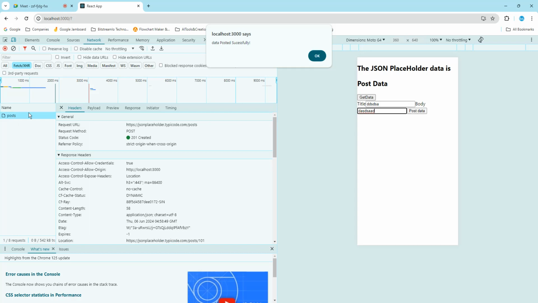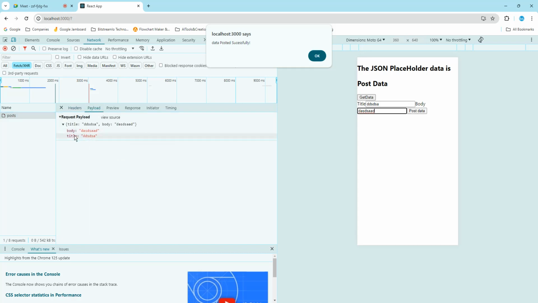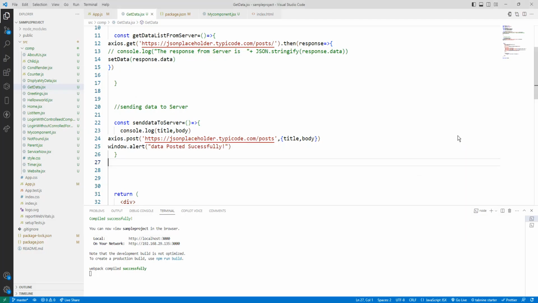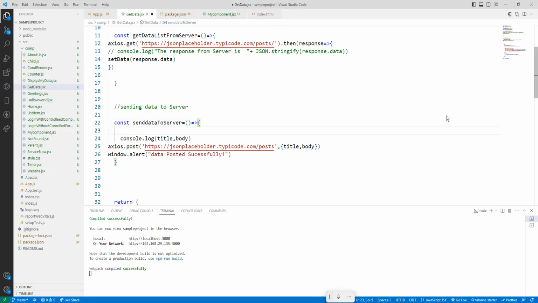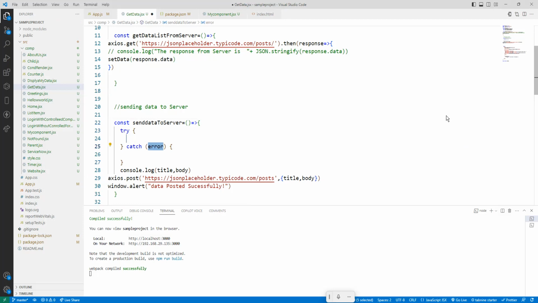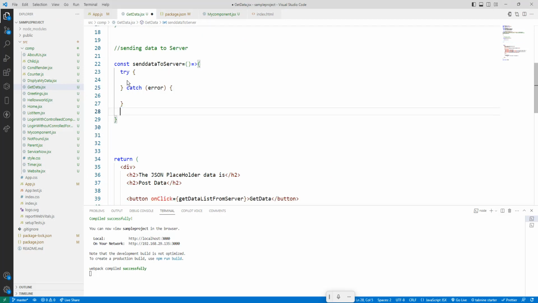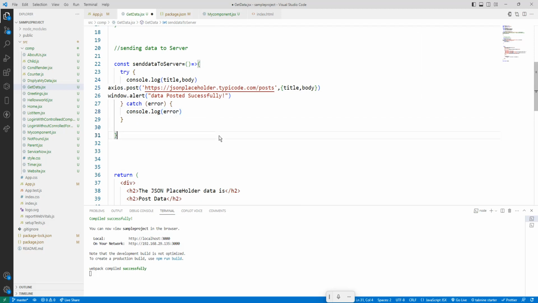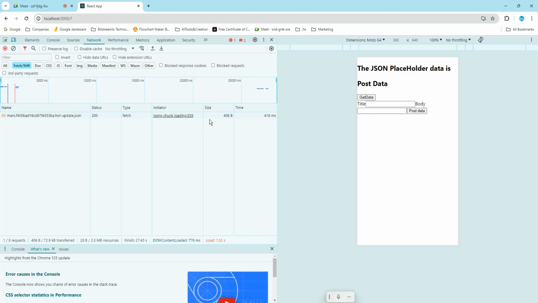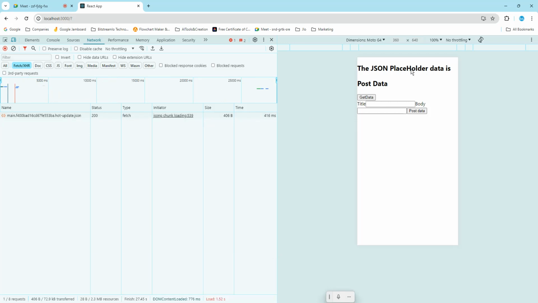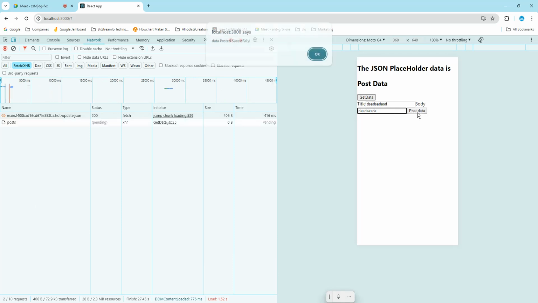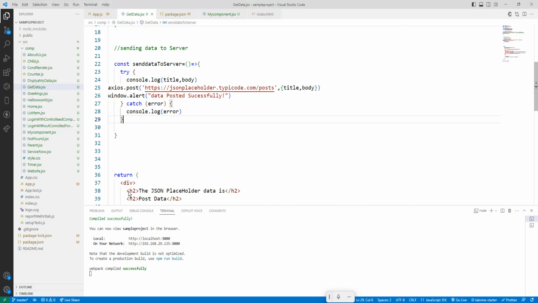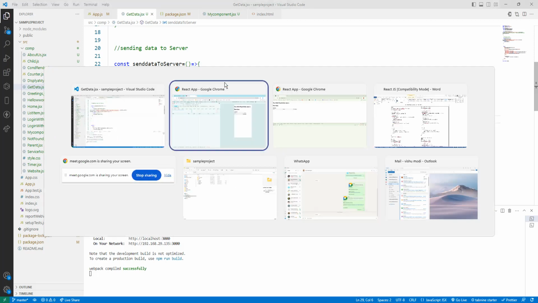See here, whatever the data I am passing here. So if you want to handle any errors, you need to handle with a try catch. So in the try block and catch block console.log, if any errors are there. So try catch block is used so that if any error occurs, it is handled in the catch block. Save it. We'll see. I will add some title and a body, post data. Okay, so this is called the post data. So you are dynamically posting the data. That's it.